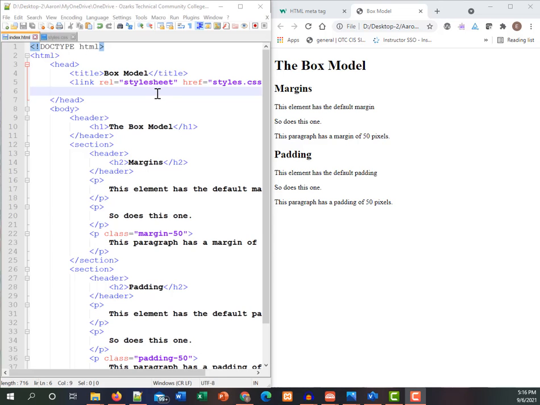Here I have a document that I'm going to use for taking a look at the box model, but first I want to take a look at the HTML meta tag. I know I had mentioned that before in a video or two. I want to take a look at what that is.